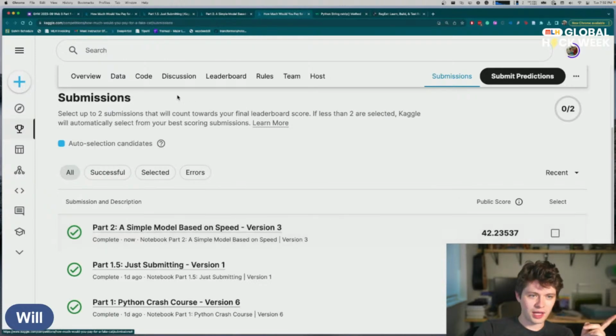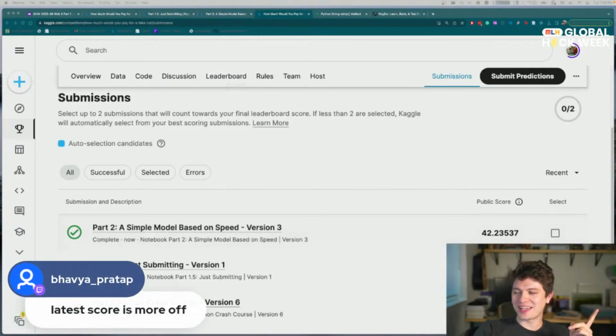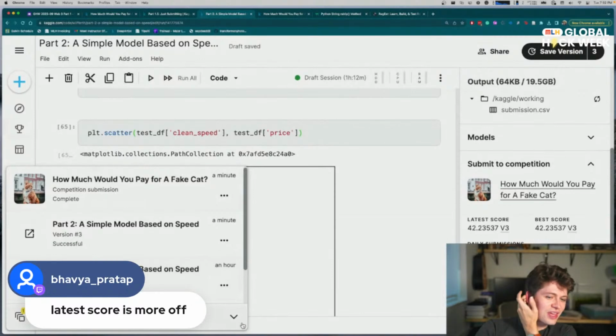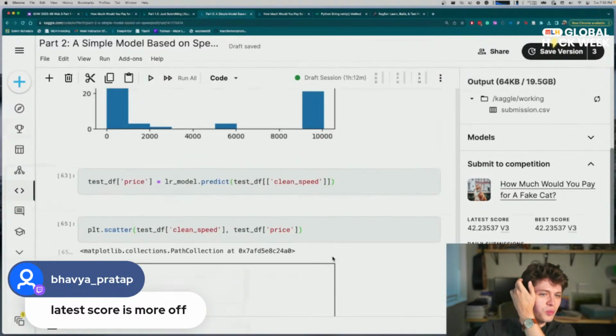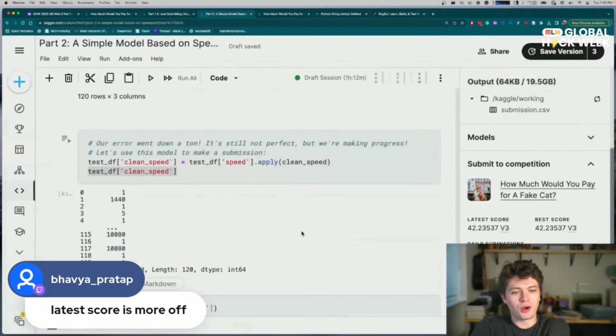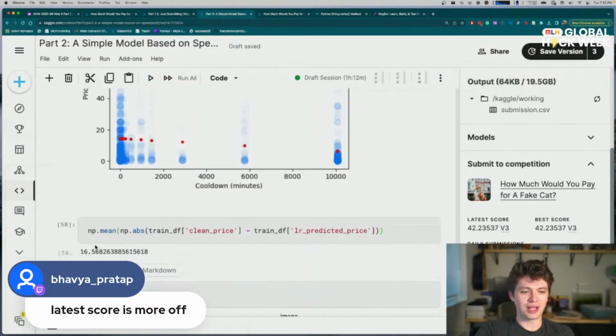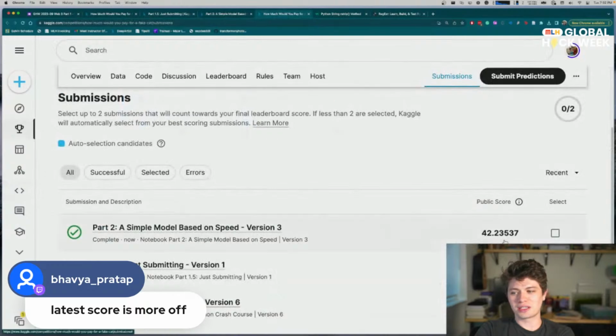And let's talk about why. Latest score is more off. Yes, you are absolutely correct. So our error is higher. Now, an interesting thing that we can look at is when we ran our model on our training data, how did we do? We got an error of 16, right? But when we ran our model on the test data, we got 42, which is even worse than just picking 0, apparently.